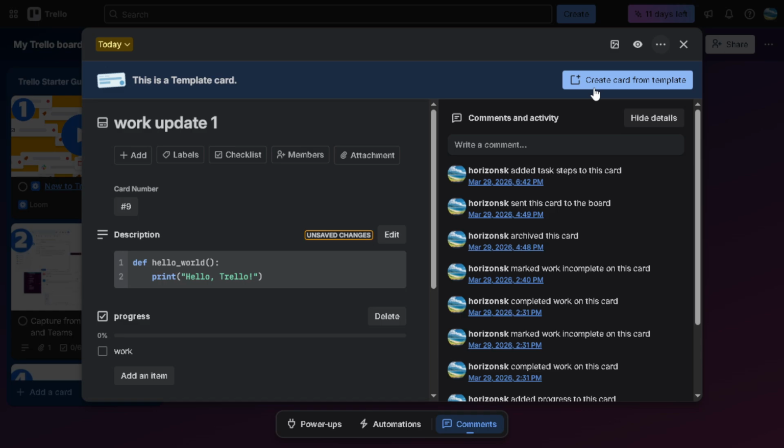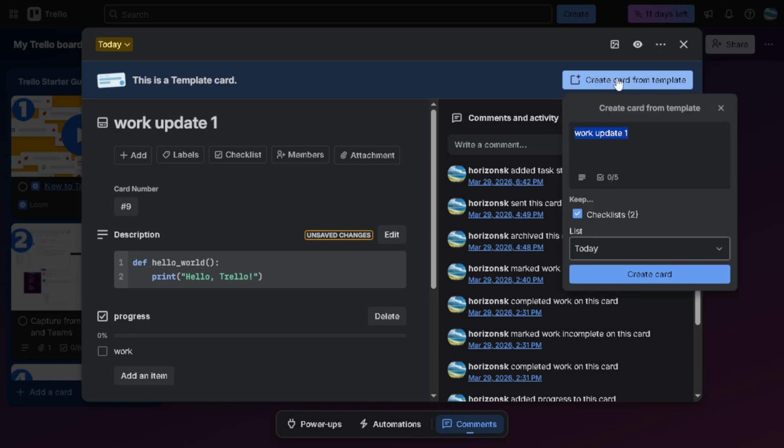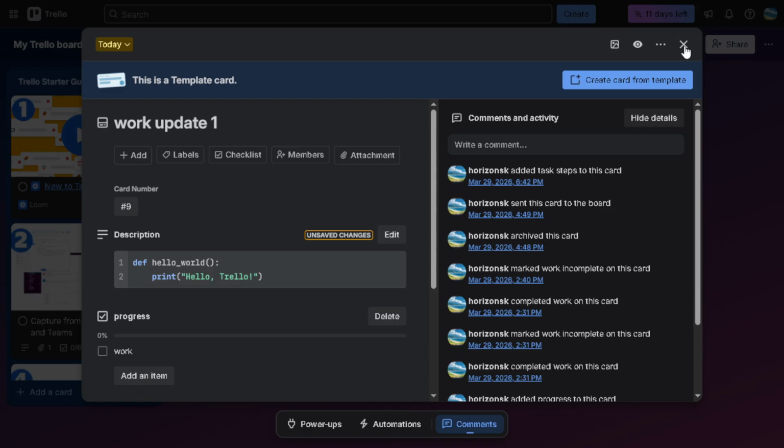Now that you have your template set up, it's time to use it. To create a new card using this structure, navigate back to your board and look for the Create from Template button. When you click on that, Trello will present you with a list of all your templates, including the one you just created. Select your template from the list.